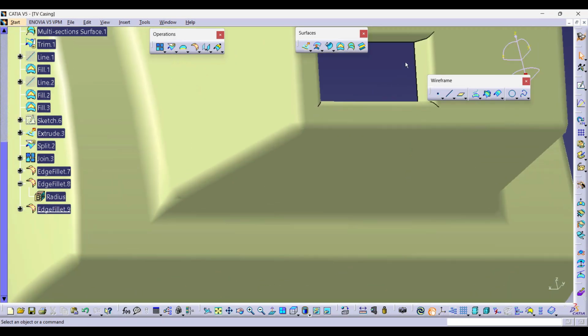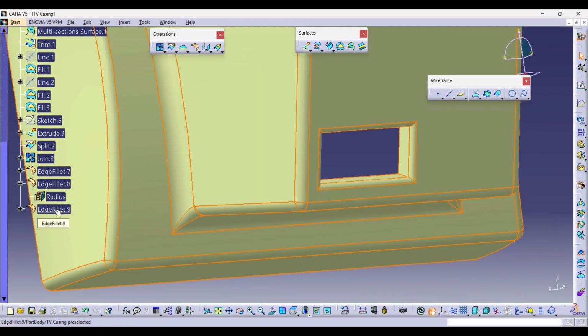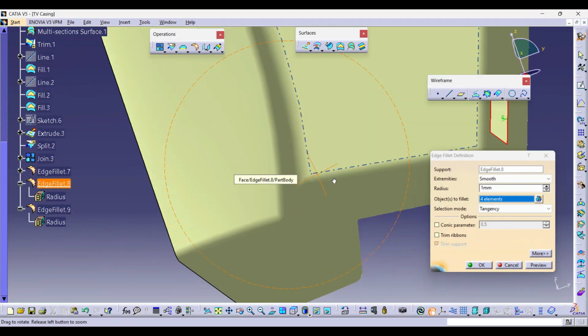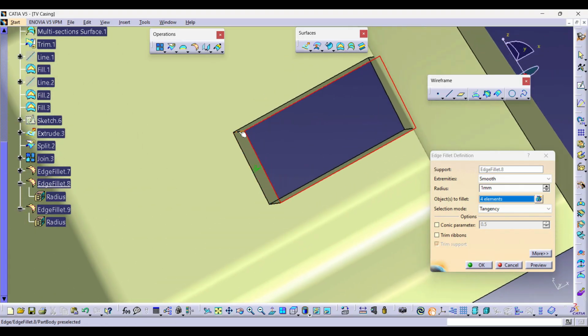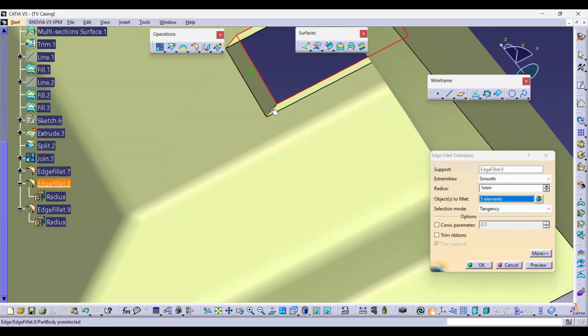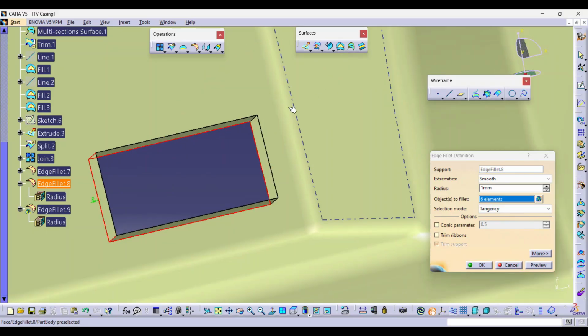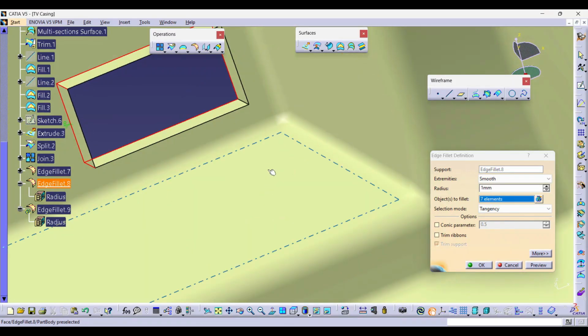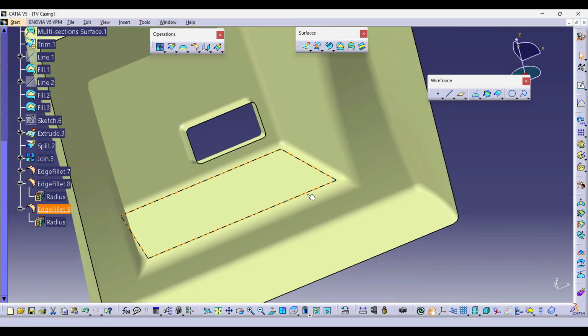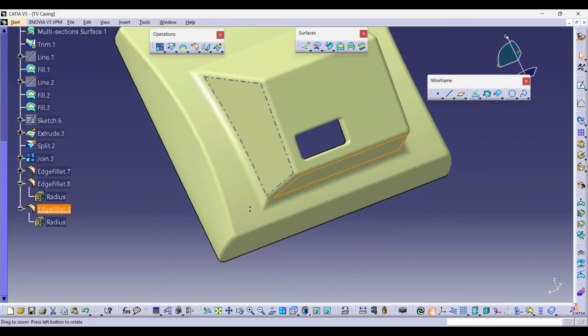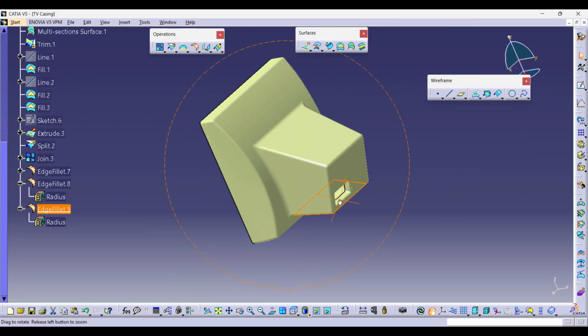But still these 4 corners are remaining, that are also to be added by 1 mm. So I'm going to double click the feature to edit. And we are going to add all these internal 4 corners also. Zoom it a little bit. Select these corners now. And say OK. Now this complete body has been made.